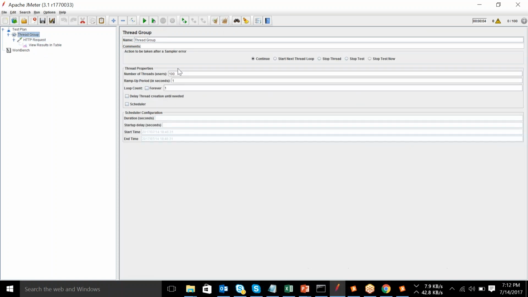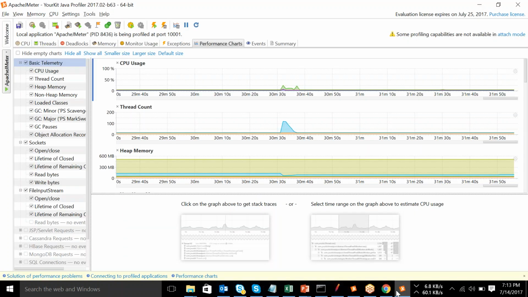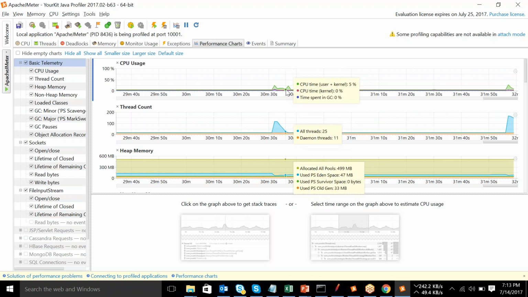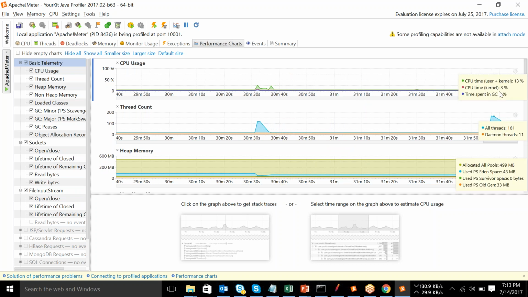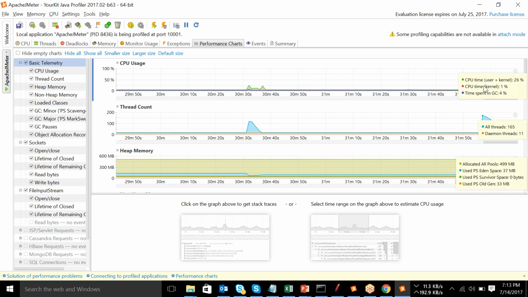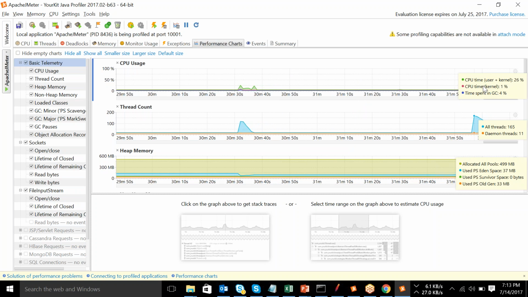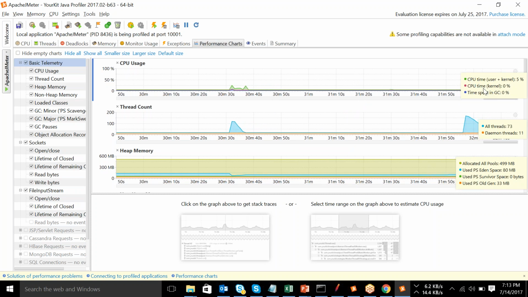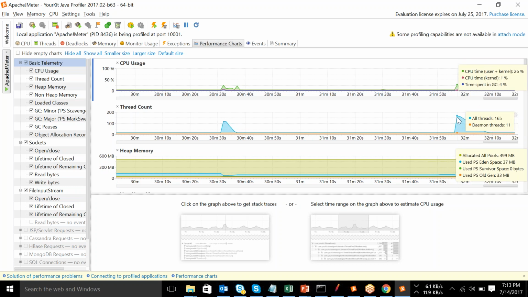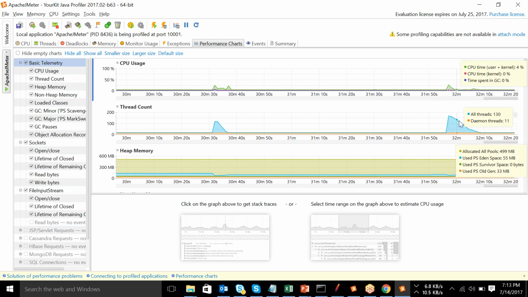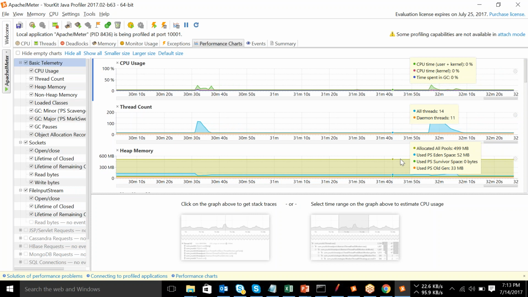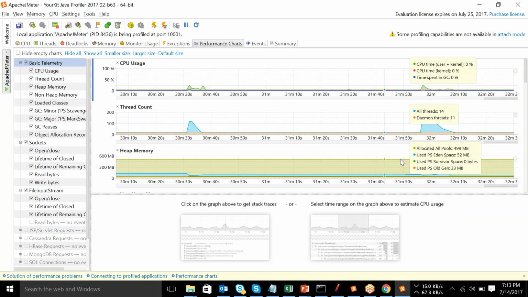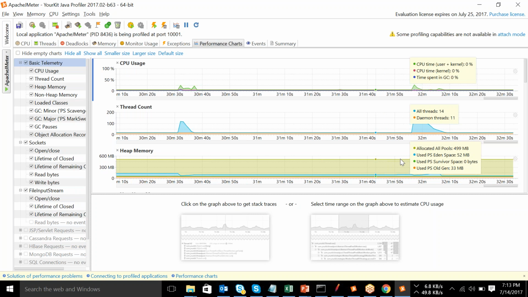So for example, let me increase the number of users to say 150 and run. So at 30 minutes 40 seconds your load is 21%, and then you see now you have increased the number of threads. Your CPU usage has also increased to 26%. Your threads running are 165 and daemon threads are 11. Heap memory is quite good as far as your Jmeter is concerned. 499 is quite obvious. So these are some parameters which you can measure.